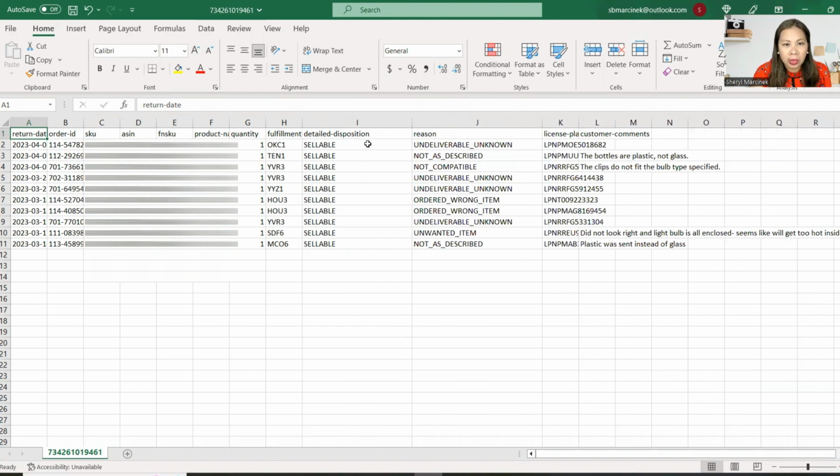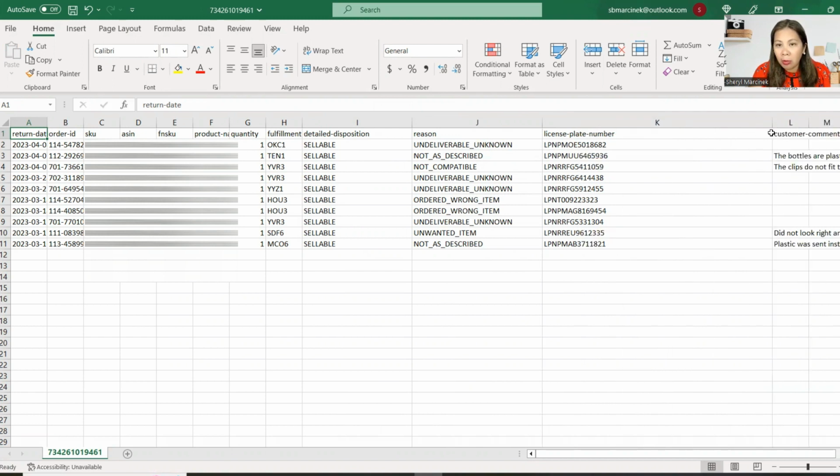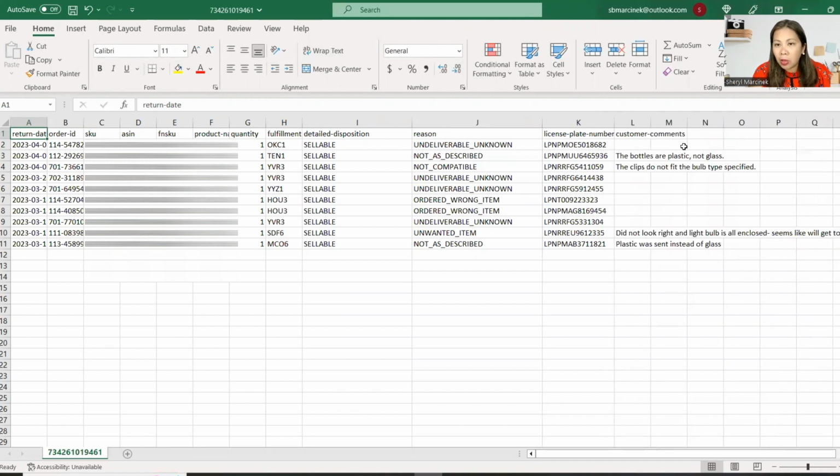Detailed disposition, so that means they returned this and it's still sellable. That means it went back to your inventory. Everything that's sellable goes back to your inventory. And these are the reasons why it happened. And this is the comment of your customer. This is the reason why they returned it.